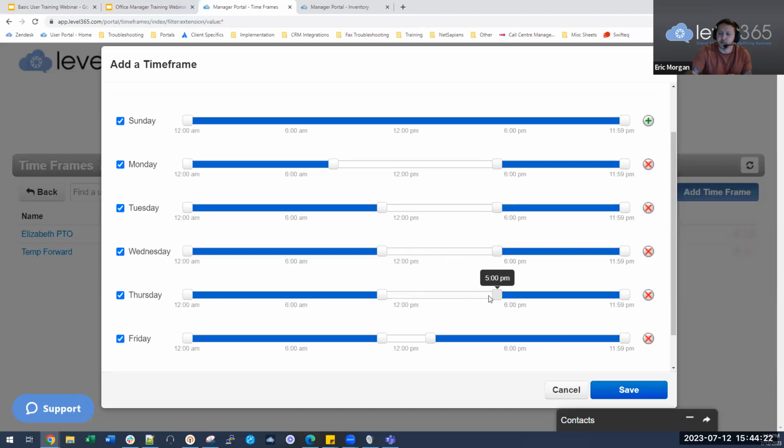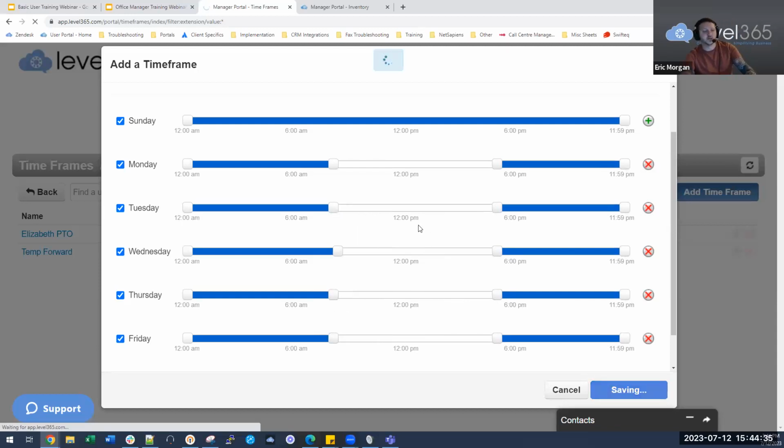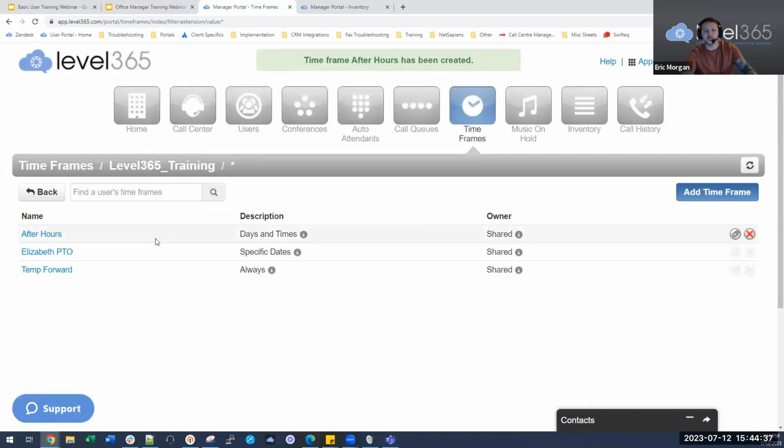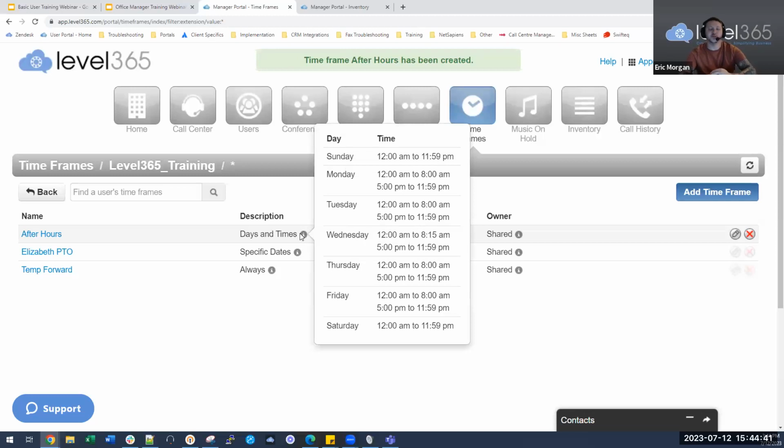And the slider bar can be a little tedious at times. So I'm going to purposely miss that one just to show you what it looks like. So after we click save, if we go over the little information bubble next to the time frame, this is where you can double check that you selected the proper times.